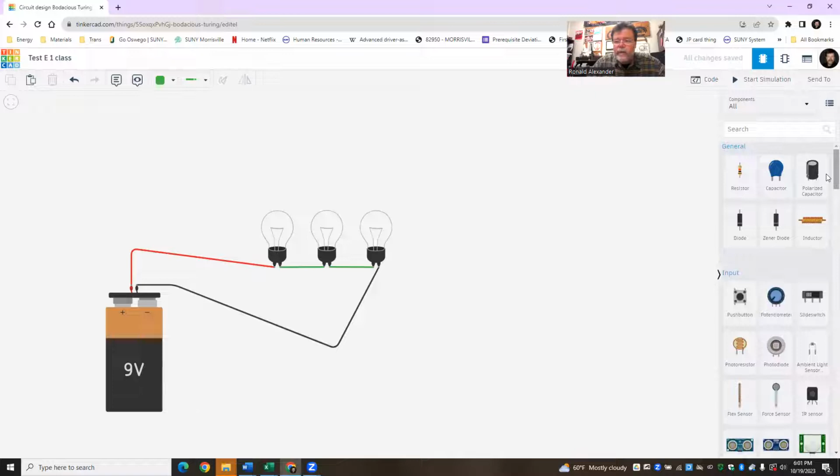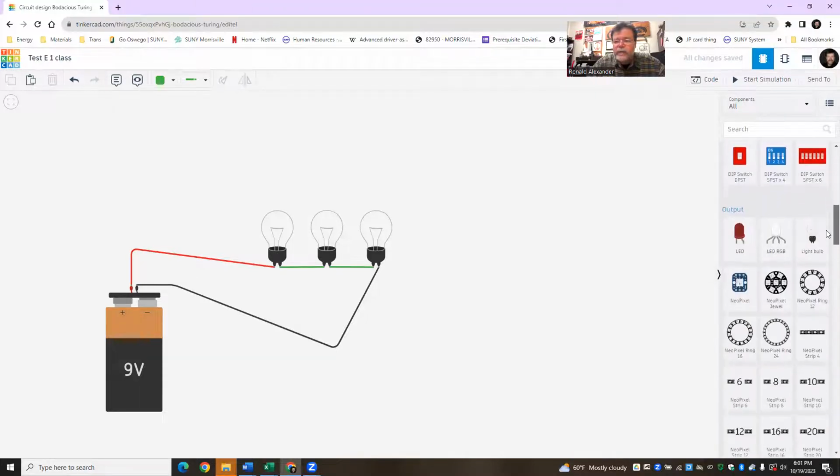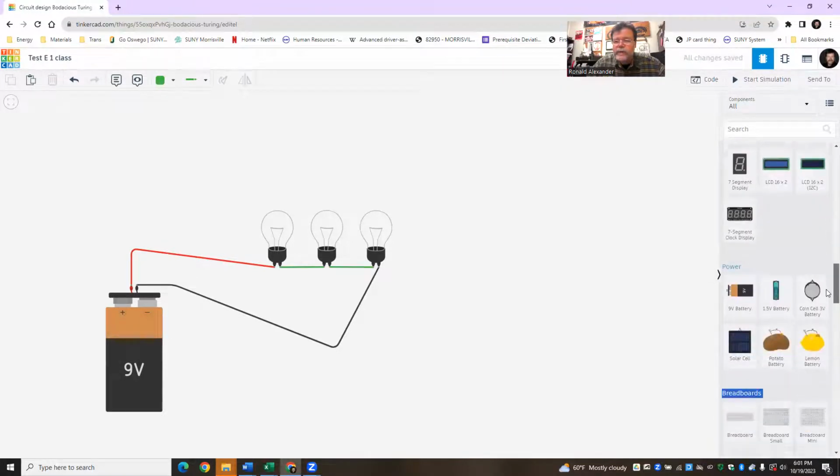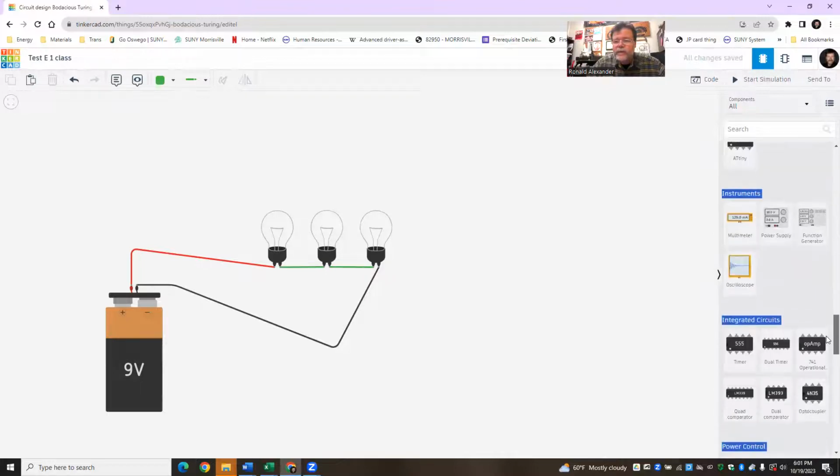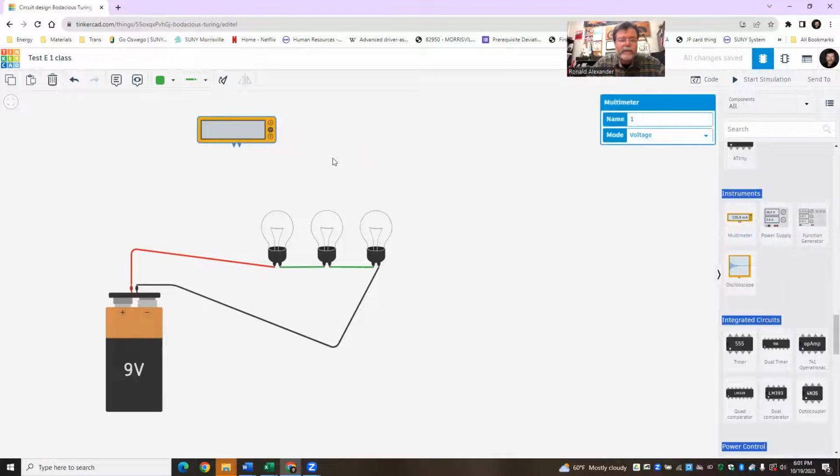Now, when you've seen me do this in class, this is usually where we run into problems because all the students will have different meters and all the students will have different settings, and then maybe they won't have the leads on correctly, so they won't get things that they can understand. So this meter can be a voltmeter, it can be an amp meter, or it can be an ohm meter.